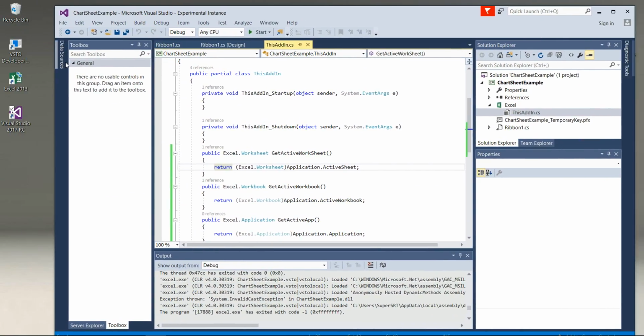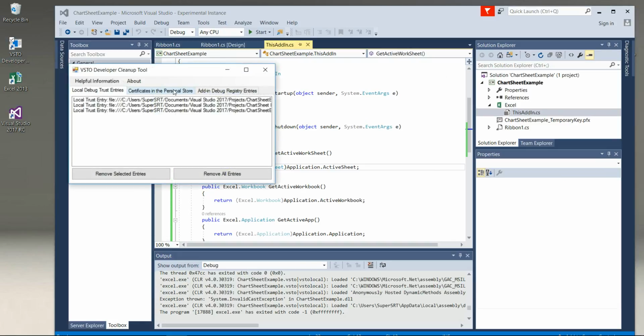Okay, so let's go into our VSTO developer cleanup tool, and we added some certificates here. I must have had some other projects going too. Yeah, let's get rid of them all. Probably had something to do with why I had an error. Okay, you shouldn't have an error, but it should work anyways.